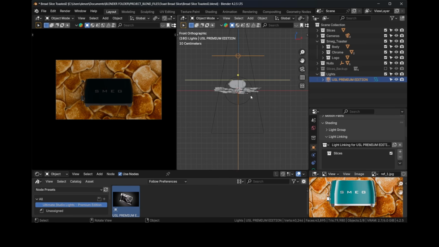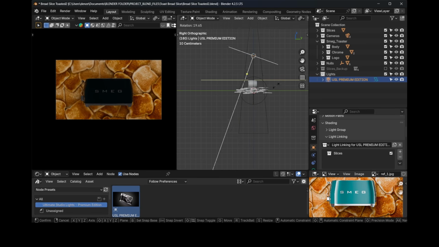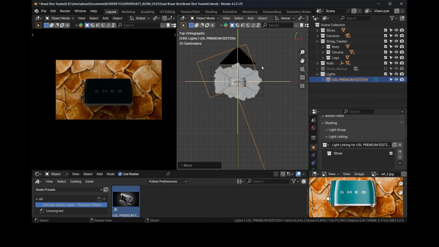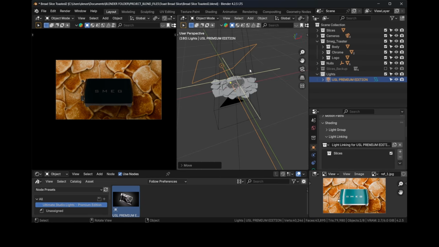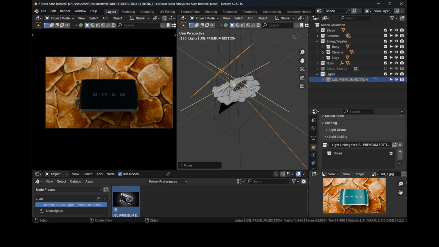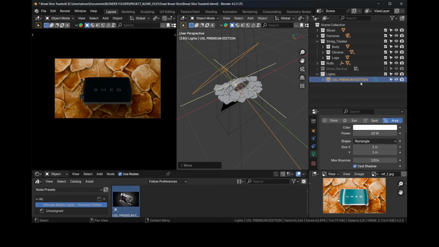So let me move this and just adjust this to just what we want. We want some nice highlights at the top to create some nice light and shadows. I'm just going to adjust this here. It will be bright at the top and some shadows here. All right, we could name this, press F2 and name this bread light.